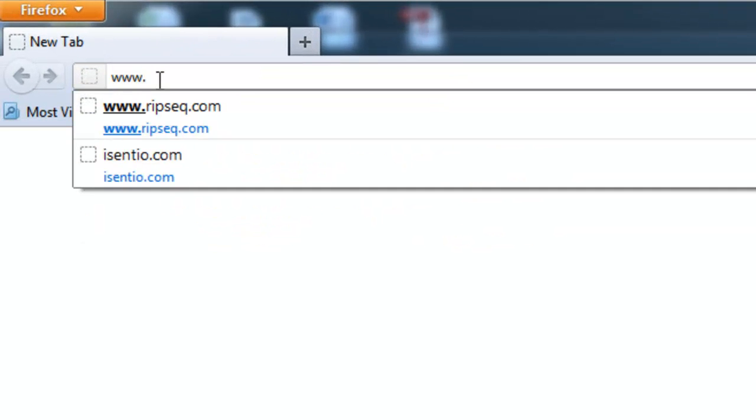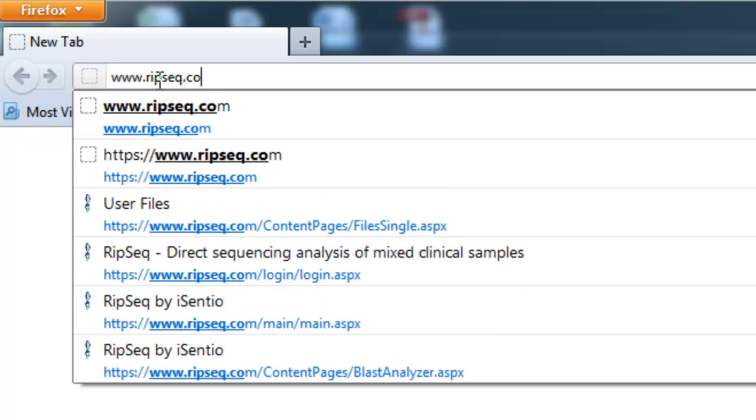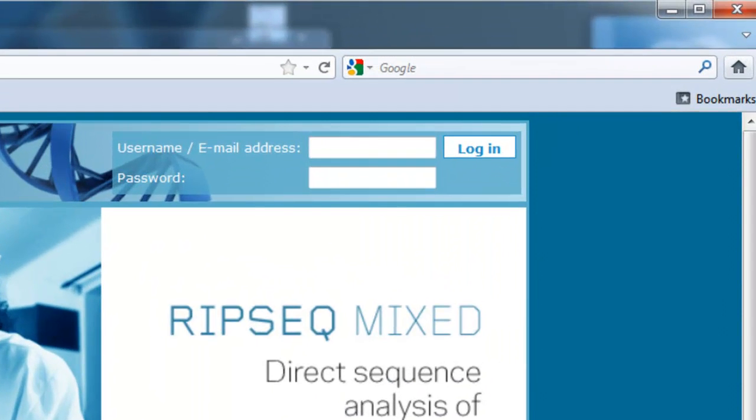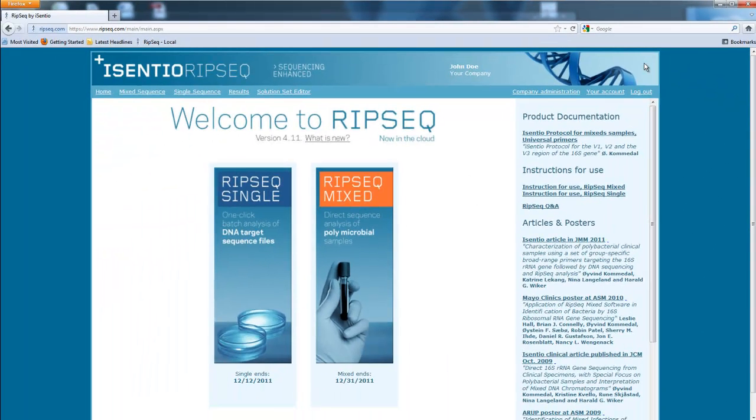To access RipSeq Single, go to www.ripseq.com. Once here, you will need to log in with your username and your password. On the welcome screen, you will see on the right side product documentation, which includes the instructions for RipSeq Single. To access the software, click the RipSeq Single banner.